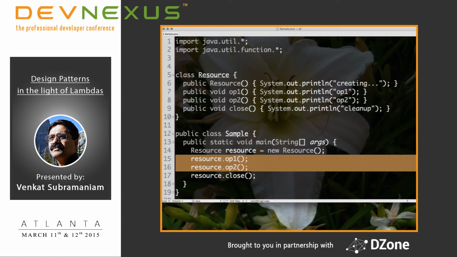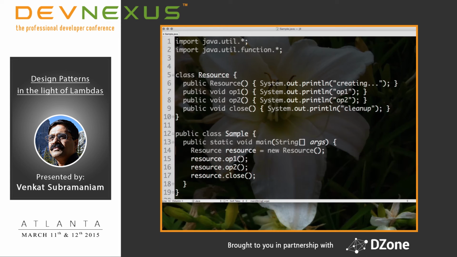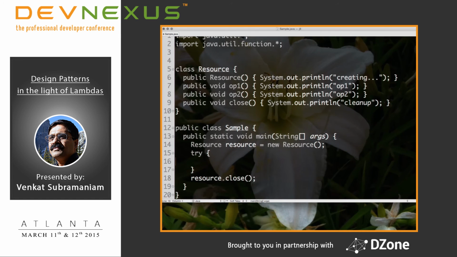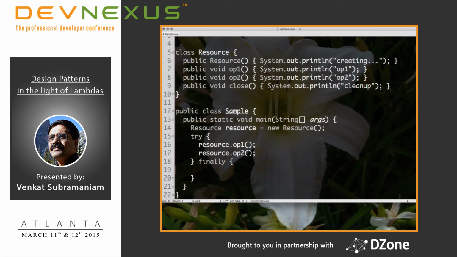Exception, that's correct. So we have to handle that too. So what am I going to do? I'm going to say try. And then within this, I'm going to go ahead and move this to the try block. And I'm going to say finally. And then within the finally block, I'm going to call the close operation.